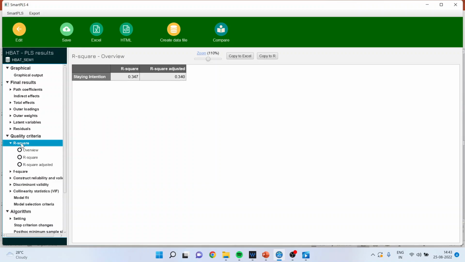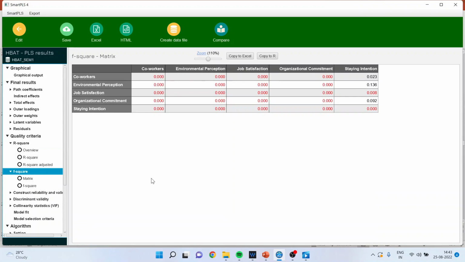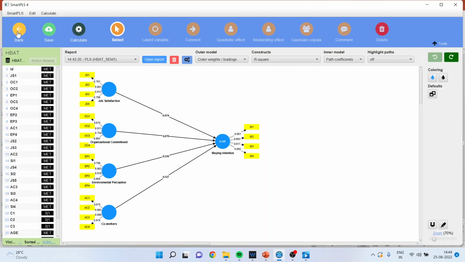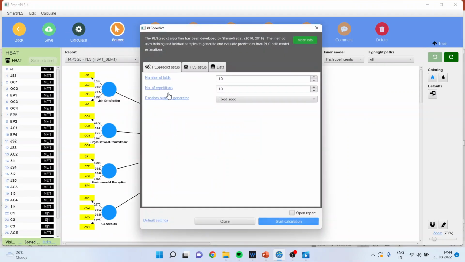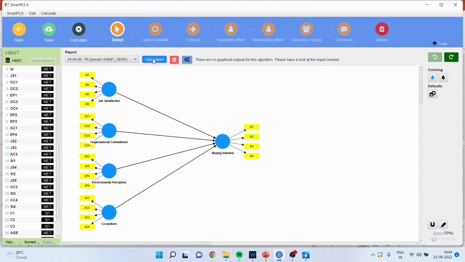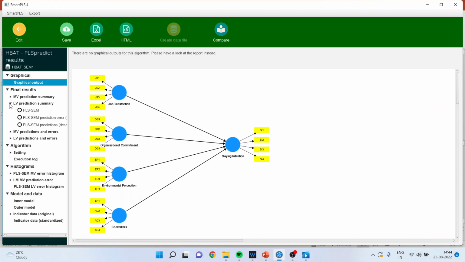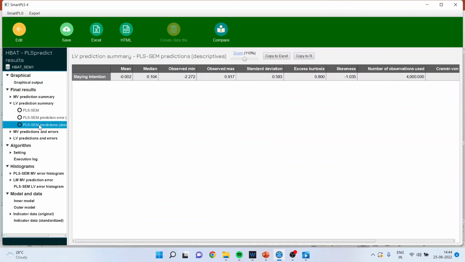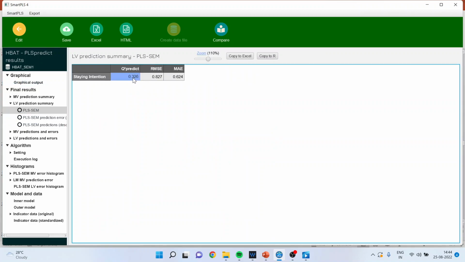The third step is to report R square. The fourth step is to report the F square. And the last step is the Q square statistics. For that, you will go and calculate PLS predict, start the calculation, open the report, and click on LV prediction summary, the latent variable prediction summary. You can click here and you can report this. This is the way you can report the structural model assessment in SmartPLS.